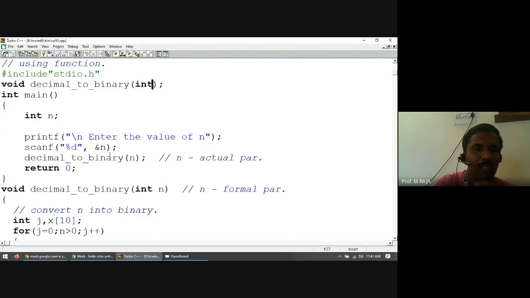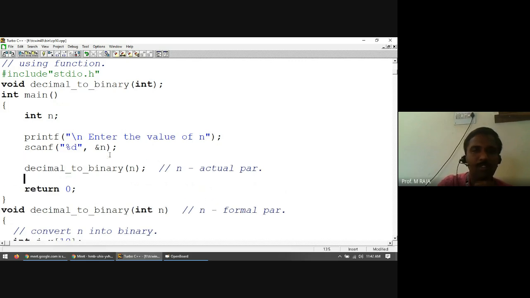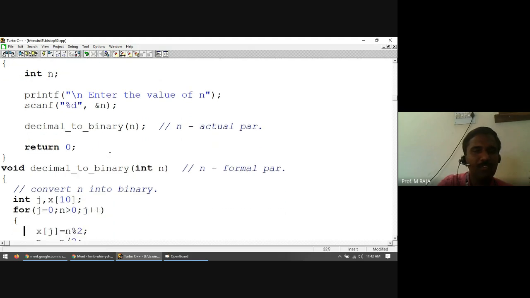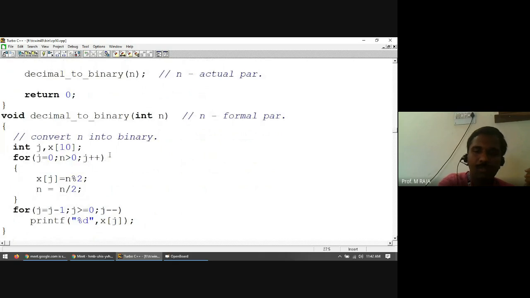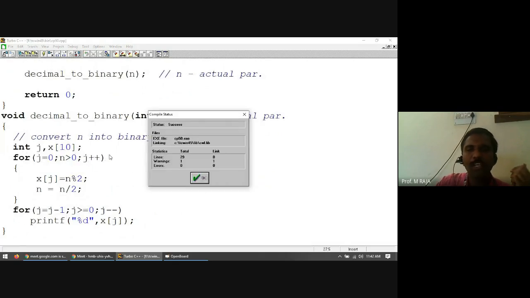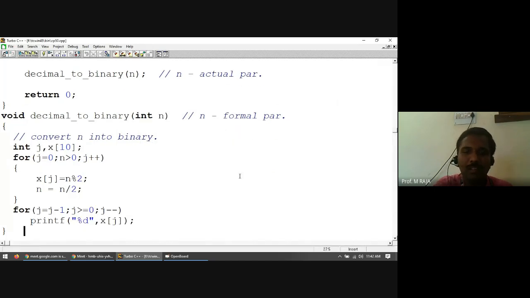Do we need to declare any other variables? Int n. Input is performed. This is the calling statement. Finally return 0. Function definition is done. Okay. We have to check for compile time errors. Good, the program has been successfully compiled without any errors. Click OK. Press Control F9.